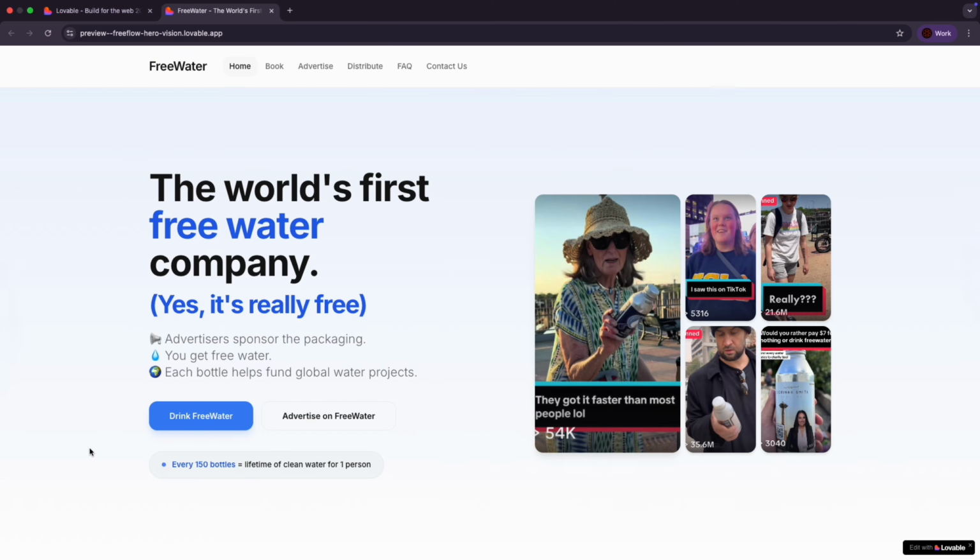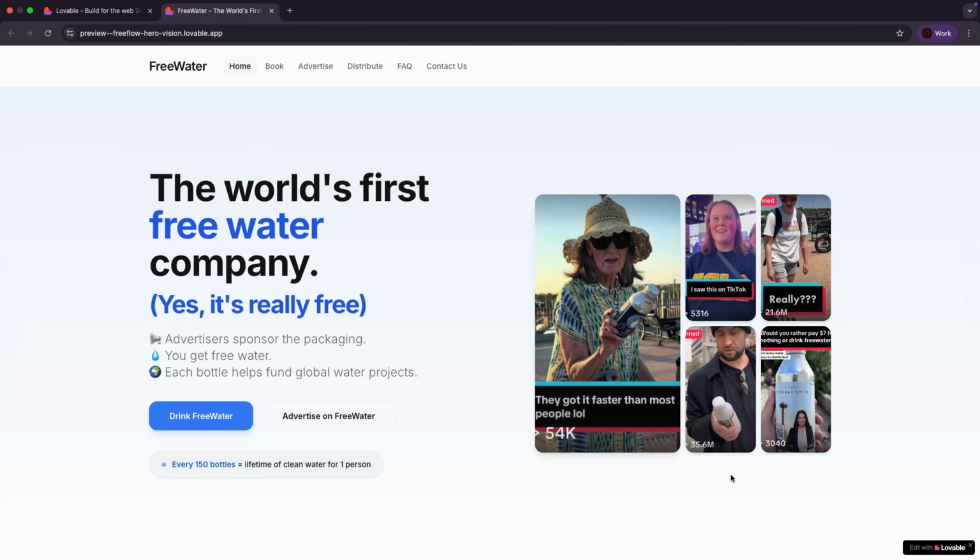On the right, we're going to use this grid of images to build trust. They have millions of views on some of these clips on TikTok. So inserting this here, it's immediately going to build trust with people that see that. So underneath, we have 2 CTAs. The first one is going to be focused on the consumer. That's our primary CTA, which we'll come back to in a second. And the second is "Advertise on FreeWater."